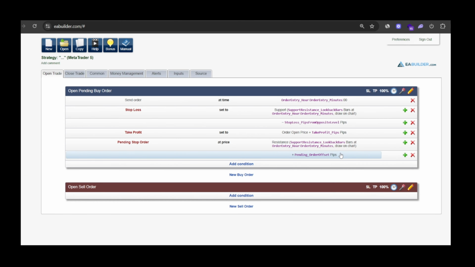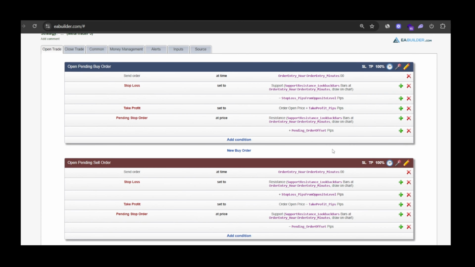I do the same for sell orders. With one click, EABuilder copies the buy conditions and automatically flips them. But I always make sure to double check that everything was flipped correctly.